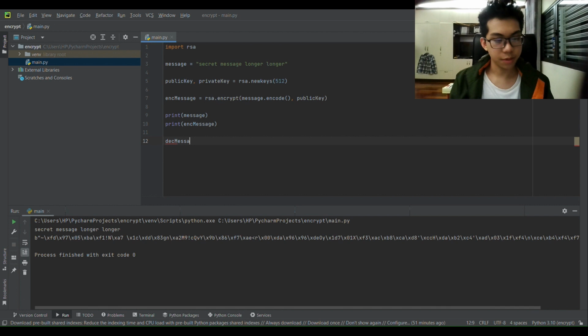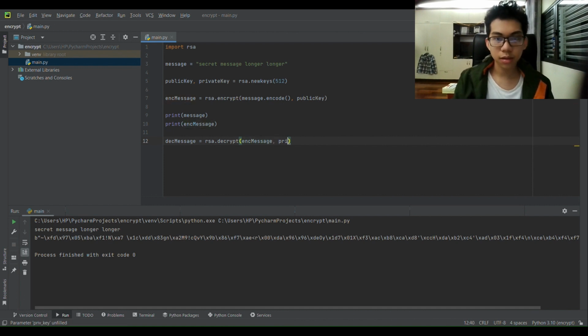Right, now we try to decrypt it. Let's just decrypt the message with RSA again. Now decrypt version. Input the message right here, the encrypted version, and give it the private key.